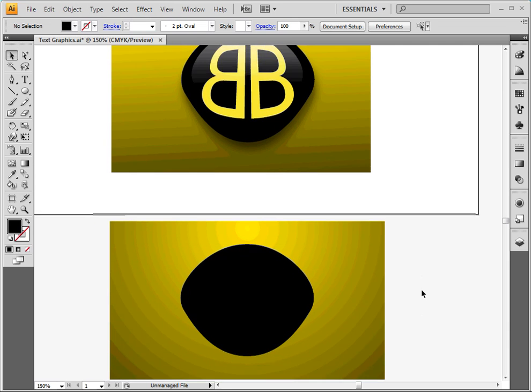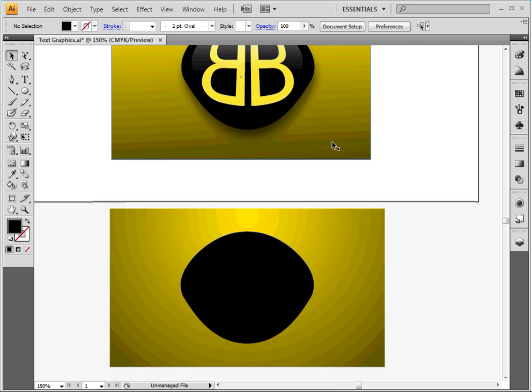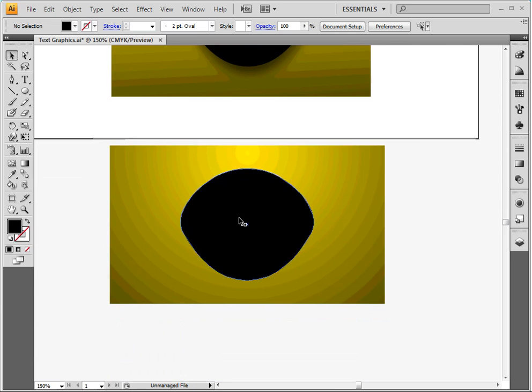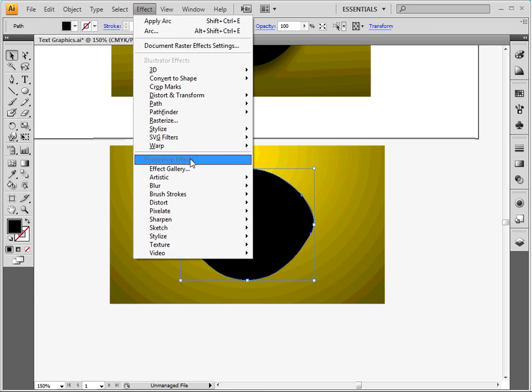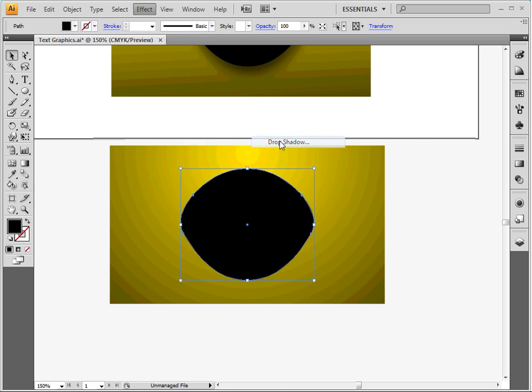Voila. If you notice, before we get too far into this, there's a small shadow under that shape that gives this even more depth, makes it kind of stand out. So let's go ahead and add that drop shadow. Scrolling down, I'm selecting that object I just created. I'm going to go to Effect, Stylize, and go to Drop Shadow.